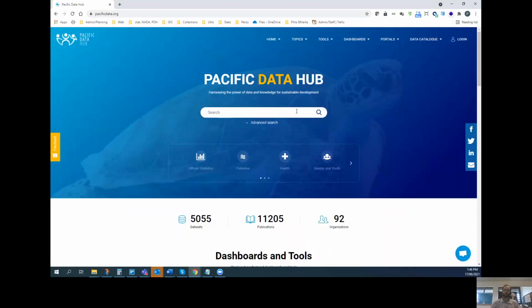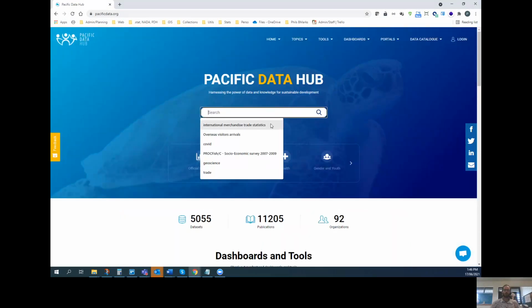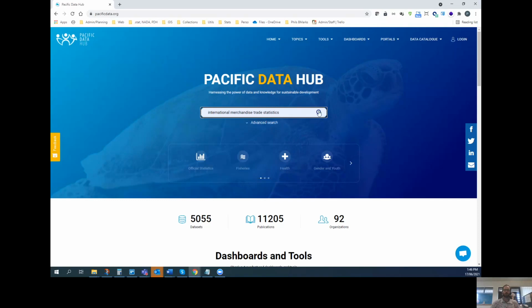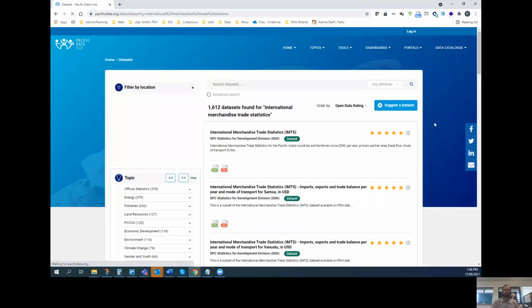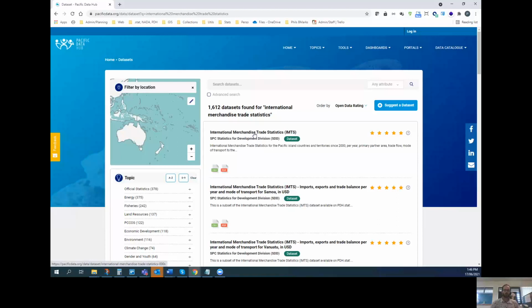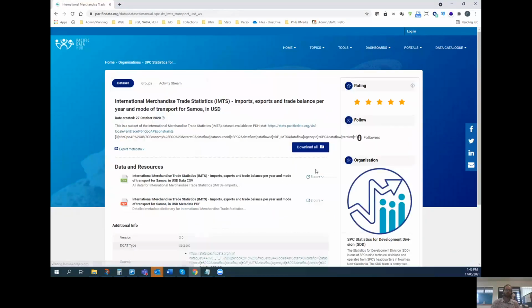I'm going to go back up to the top, and I'd like to do a search for IMTS data. So doing a search here goes and searches through the whole database, everything that's been catalogued in there. And this first one is a regional data set, so it's got all the countries, but I'd actually like to look at one that's been pre-filtered already. So in this case, one that's been filtered on Samoa.